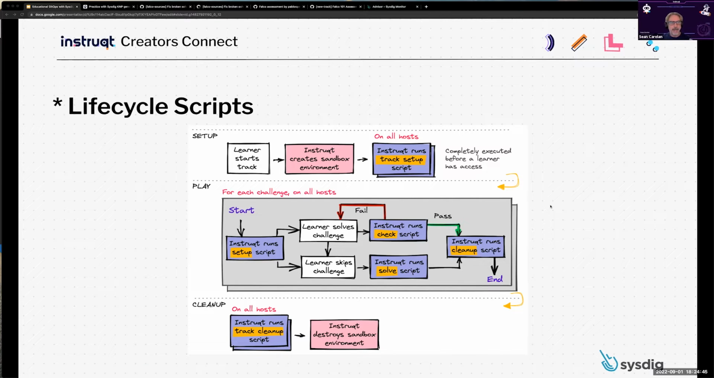So every track has these scripts that can run in the background to do things like set up the challenge for your students and check their work. You can even solve the challenge using a script. This enables things like skipping ahead. You can fast forward through challenges because the solve scripts are able to navigate the track. And this enables automated testing too.